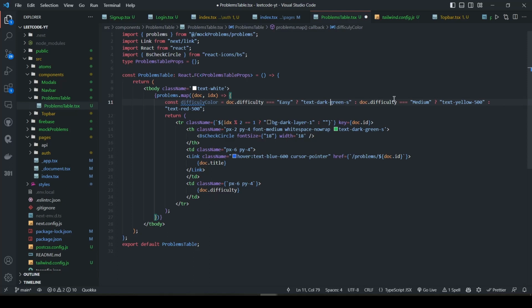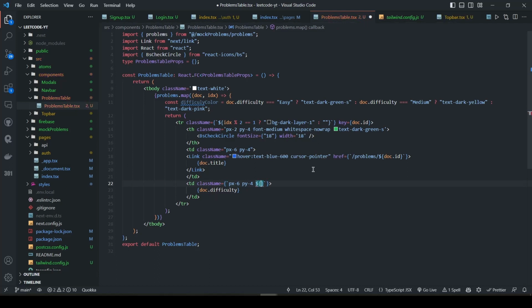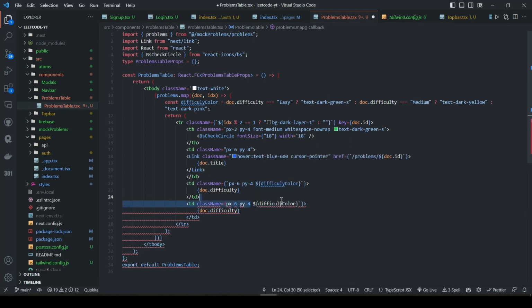So if it is not easy, then it could either be medium or hard. In the medium case, we're going to give it text dark yellow. And otherwise, it's going to be red, which is going to be dark pink, I guess. And then depending on this, we're going to give it this difficulty color. We can basically say difficultyColor because we are already checking the condition. And after the difficulty, we're going to give its category, so I can copy this, paste it, delete these backticks, make it a single quote, and inside we are going to have category.